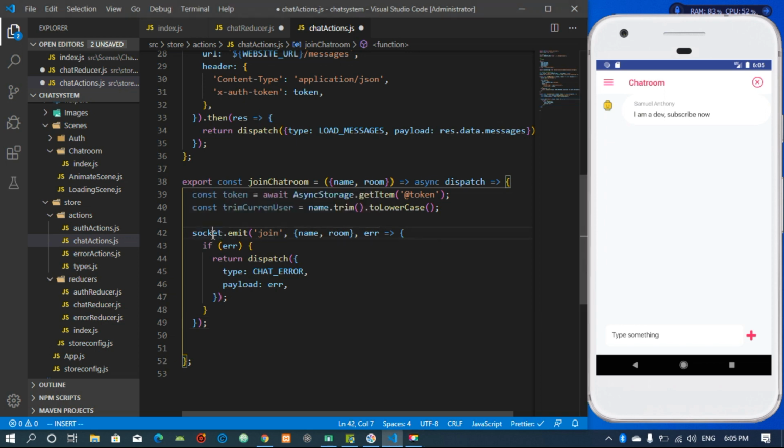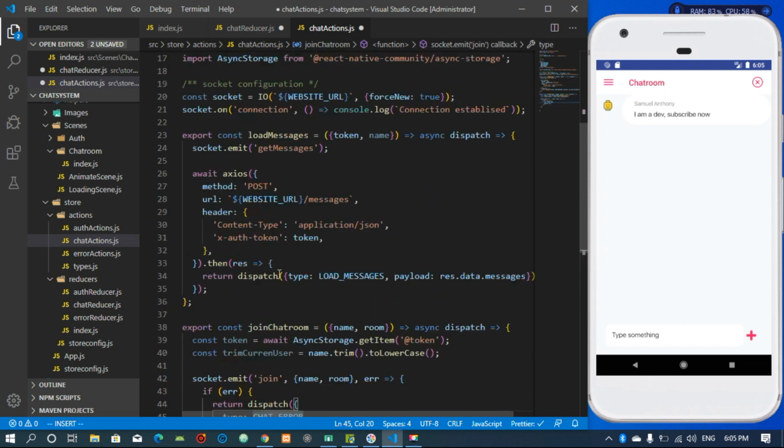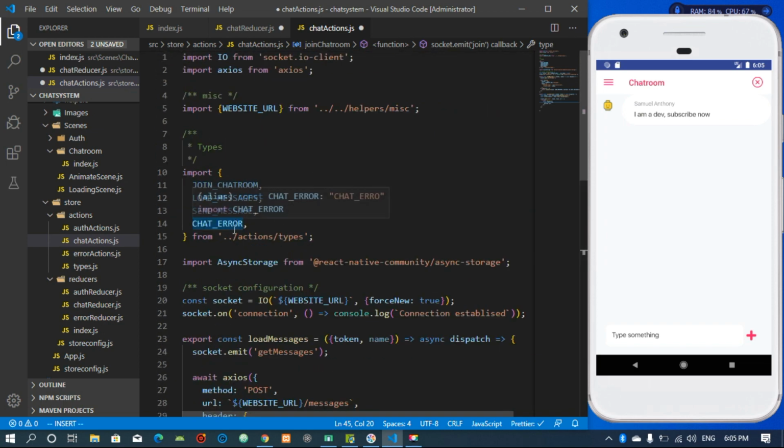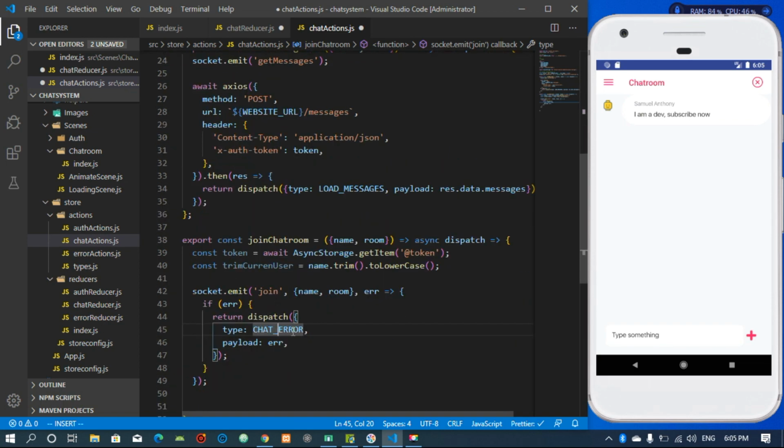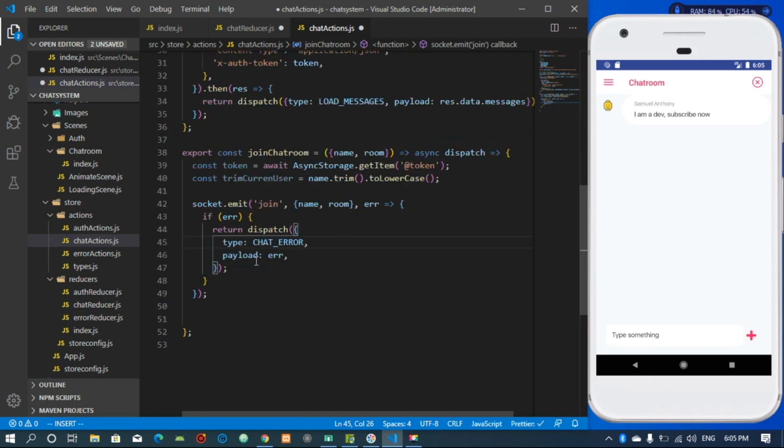What this actually means is when we join a chat room, we have to join together with the name and the room we want to join. Because this room will be broadcasting our message. Then, if we have any error, it's going to call back the error, dispatch the chat error. Remember, we defined this from our actions and also in our reducer. Of course, we didn't define the chat error exactly, but it's a challenge for you. So right now, let's continue.